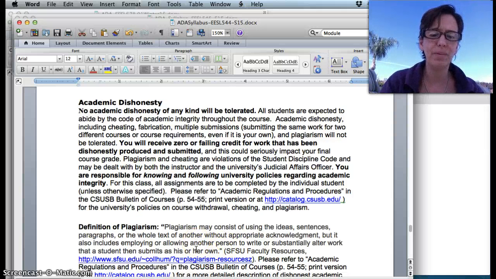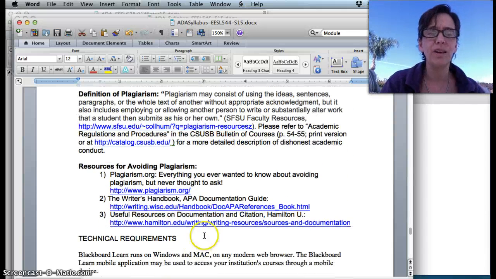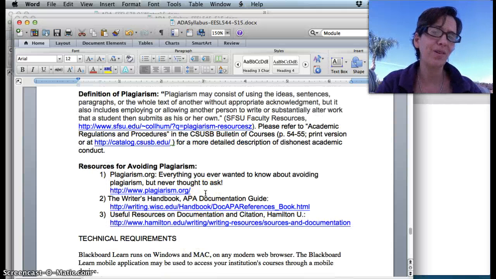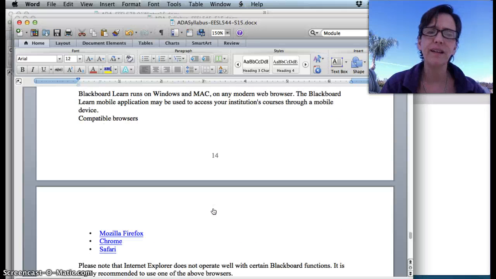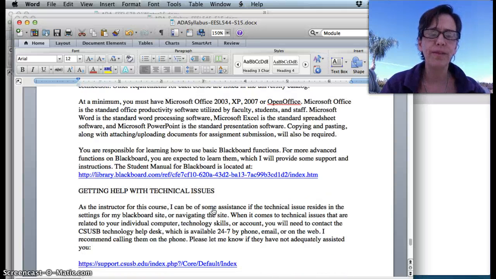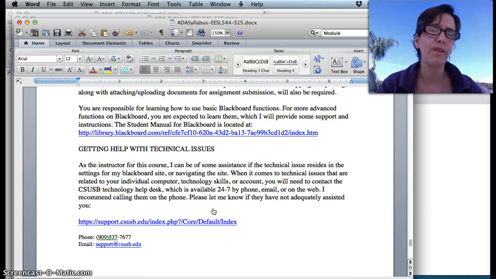and really I put these in here because they're useful resources for things like writing papers or trying to figure out what you should do in terms of academic honesty. And so you have, for example, an APA handbook that can help you figure out how to reference things properly and how to avoid plagiarism in general. And finally, technical requirements with how to get help for various technical issues.